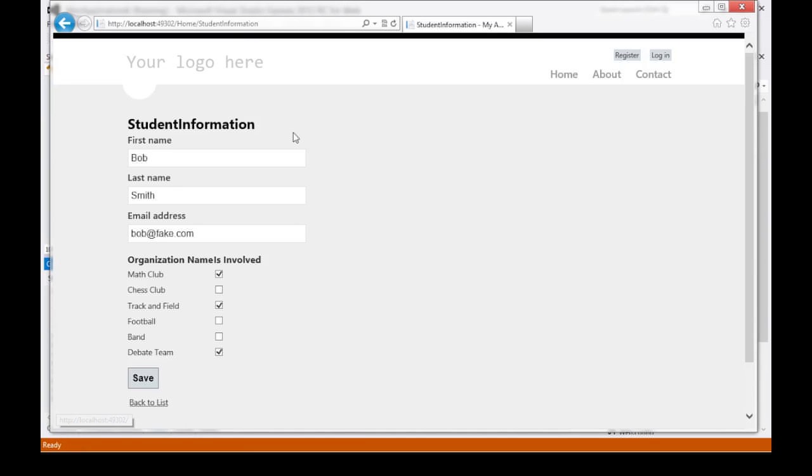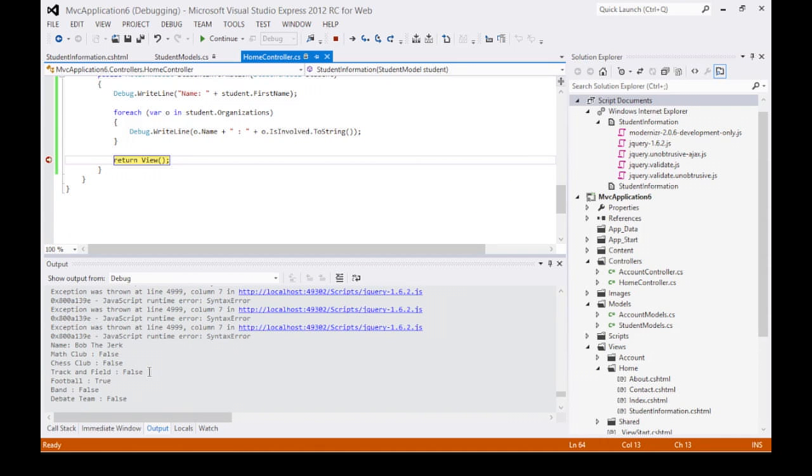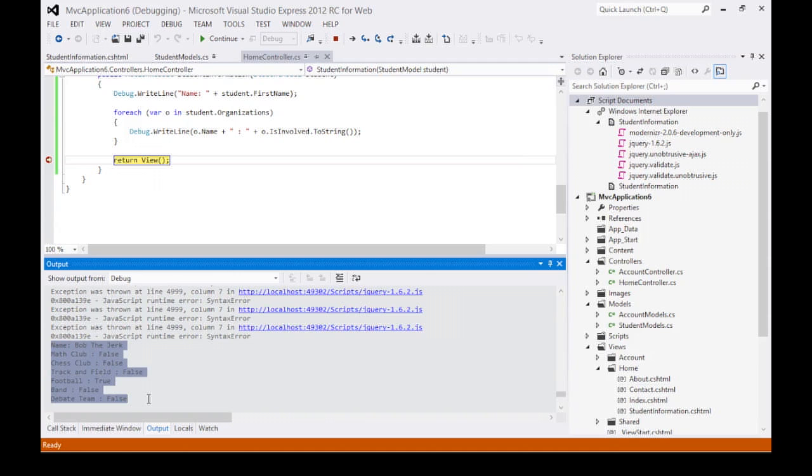Let's make a couple changes here. Let's call this Bob the Jerk, and Bob the Jerk only plays football, apparently. Click save. What the save does is it goes back to that post element, and as you can see, the name from that model is now Bob the Jerk. And he only plays football.